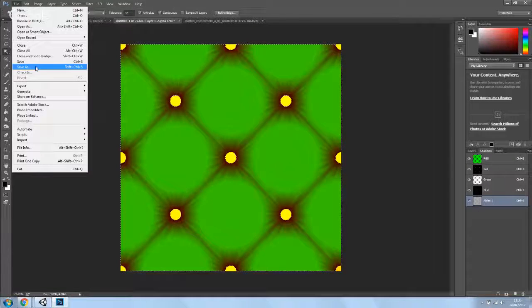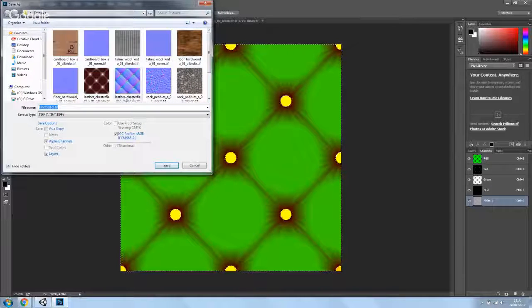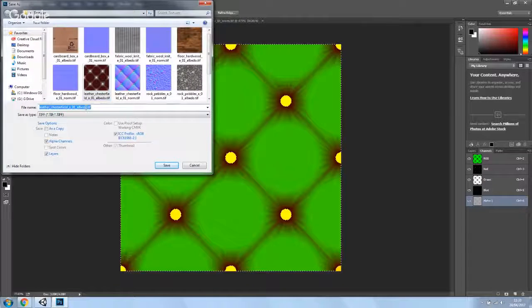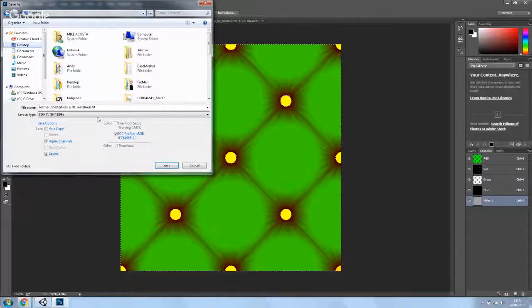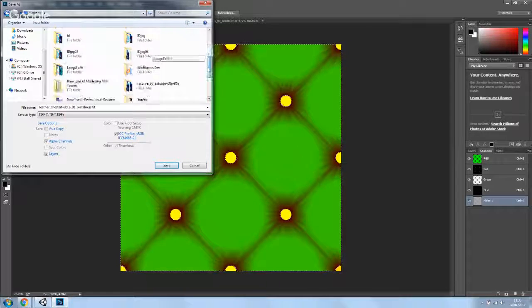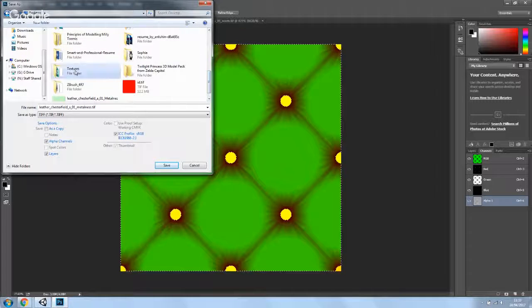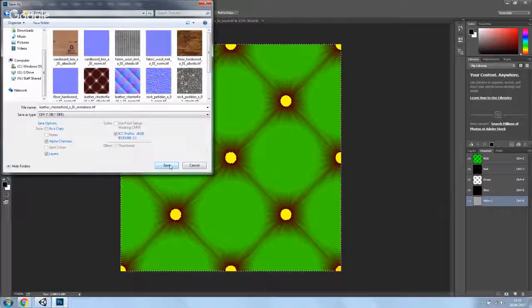So if I just kick that out now, save that as my Chesterfield metalness map. I'm just going to drop it in the desktop, inside the textures folder. Make sure you save as TIFFs. The reason why is because TIFFs have alpha channels already set up in them. You work with them.